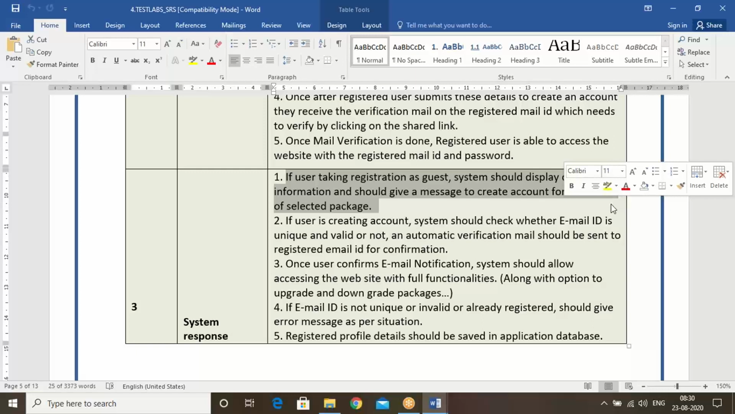So if you are browsing as a guest, you can only see the information. You can't take the packages. If you want to take the packages, you have to get registered. So that is the difference between guest browsing and registered browsing.